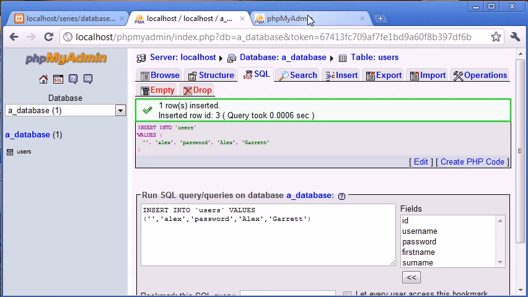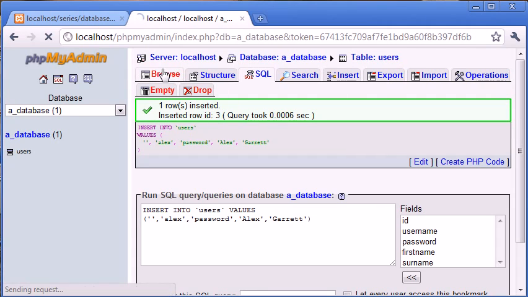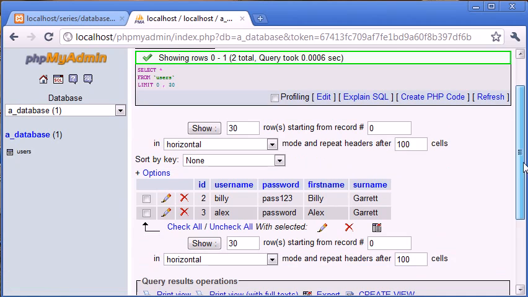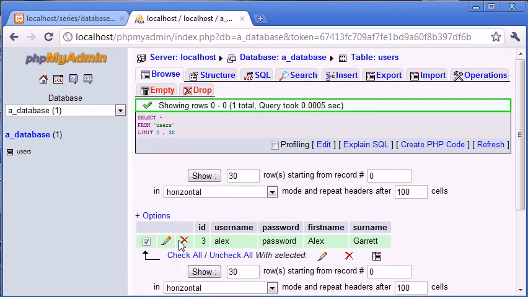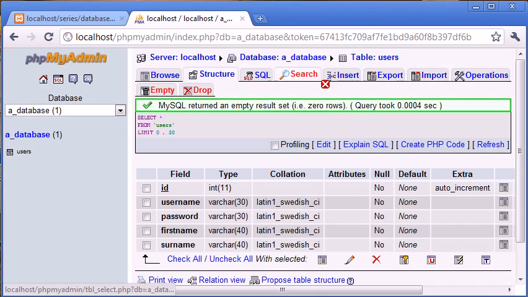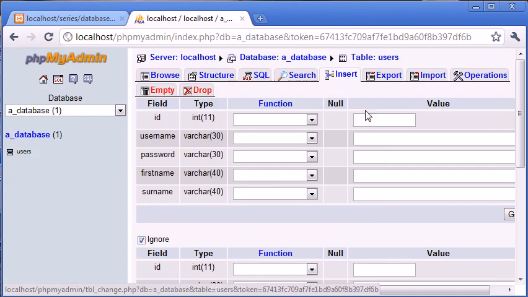So now let's click on browse and see what we've got. You can see that we've now reinserted the row with Alex, password, Alex, and Garrett, and this is now ID of 3. Now what happens if I delete all of these? Just simply using this delete here, and now what I want to do is insert a new piece of data. So I'm going to just insert anything.